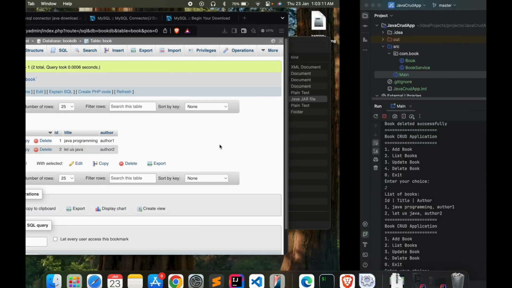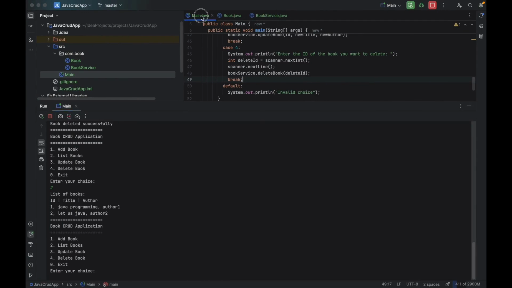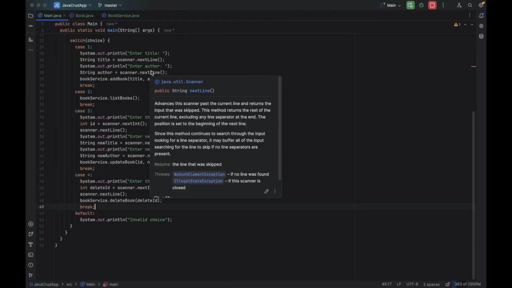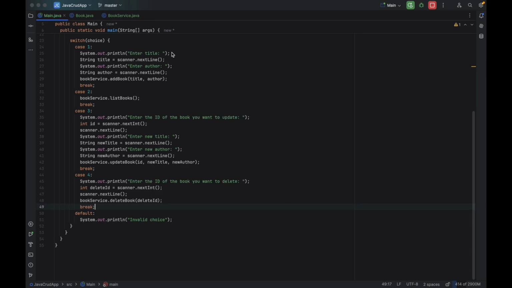So that is how you can create a basic CRUD application with MySQL as the database, and with the terminal you can interact with your application using the basics. So that's all for this video.